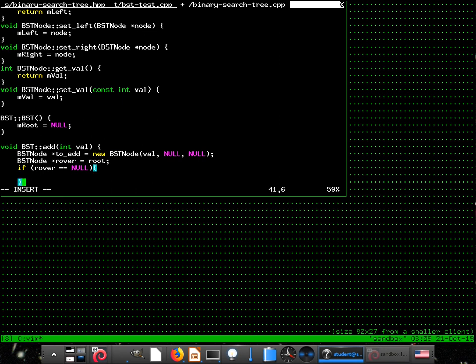So rover is null, that means the root is null. So what do we do? We make it the root. And we want to exit this function if that's the case, so return. Don't forget your semicolon. And there is an end.